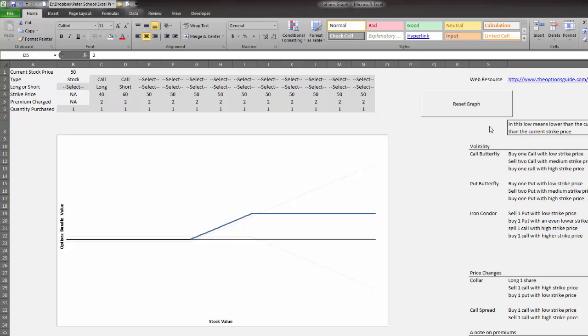For call options, the lower the price, the higher the premium. So for this lower price call option, we know that the premium is going to have to be higher than this higher price call option. So we'll say maybe the premium's 4 instead of 2.